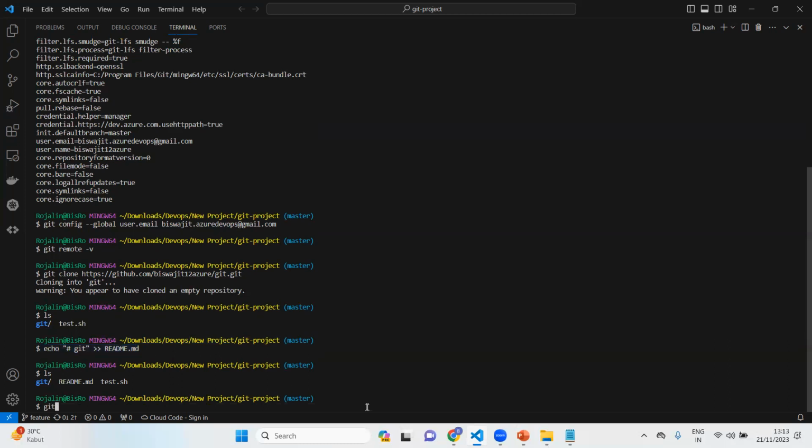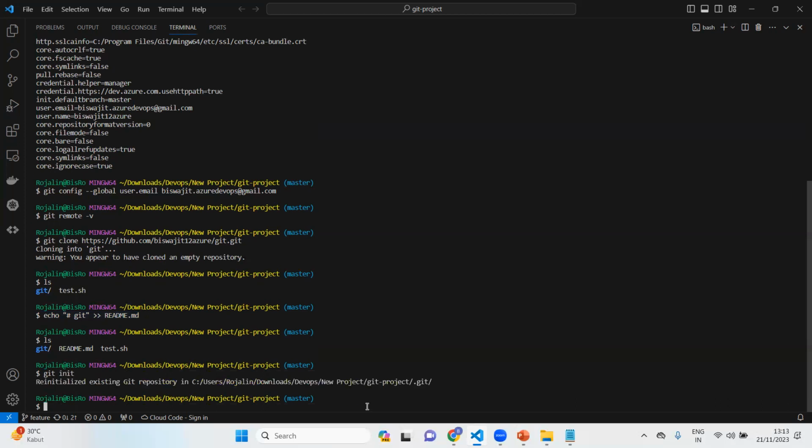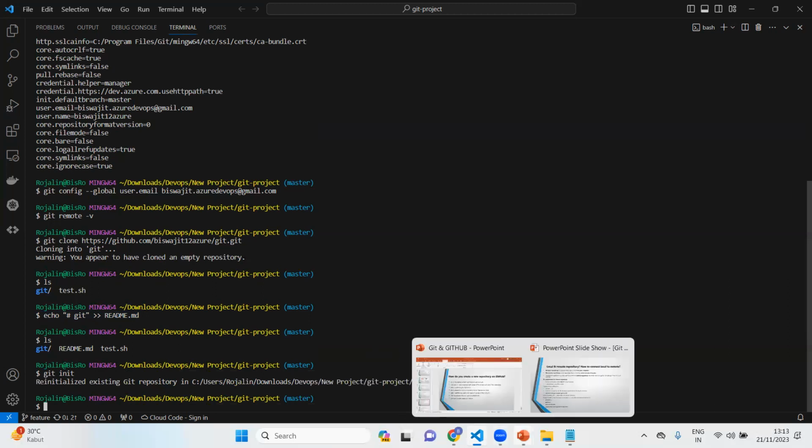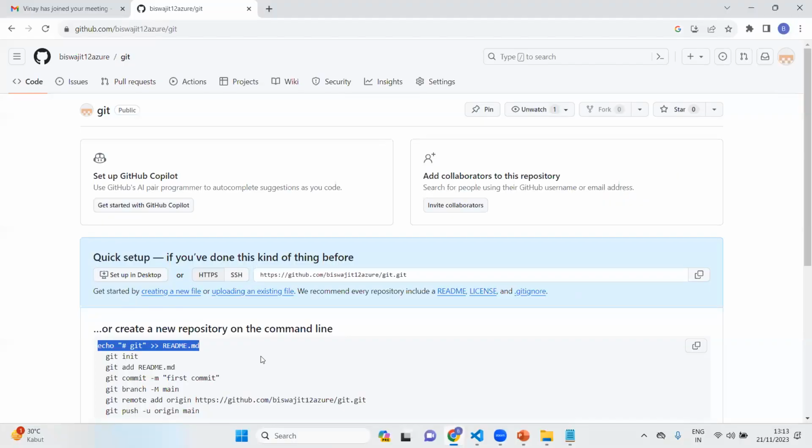Then we'll do git init. It's not needed, but I'm just initializing that. Okay, it's already initialized. I've just reinitialized as per the step-by-step process. Then I will git add readme.